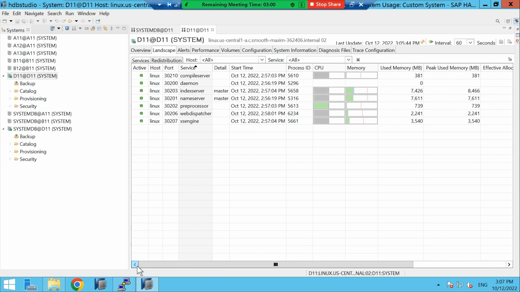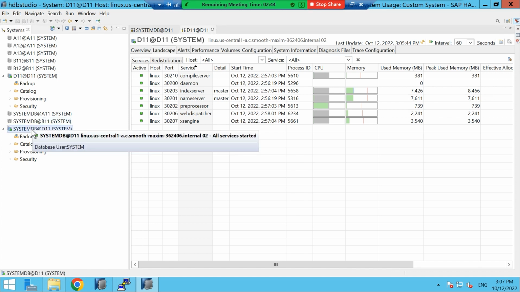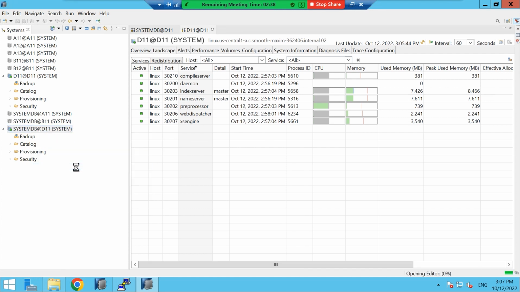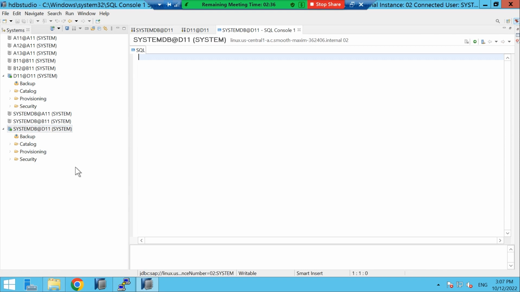Can I create a new database now? How to create a tenant database? Tenant database, anyone? Simple. Go to system DB. Open SQL console. Simple. Write down the command: create database.